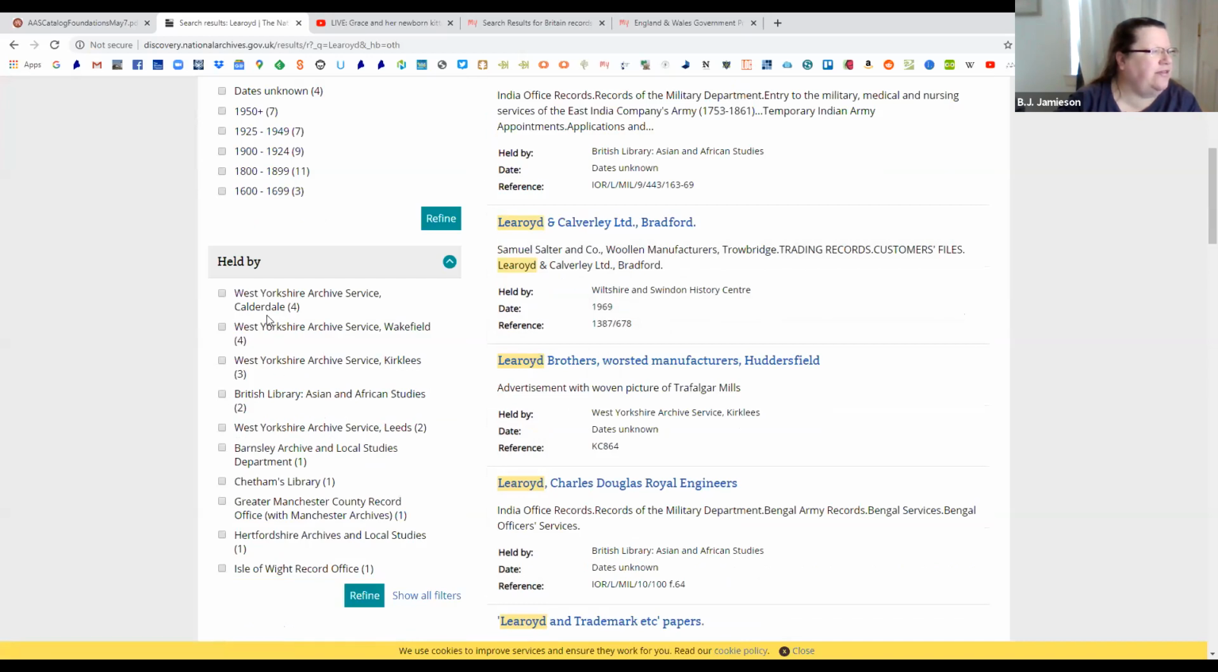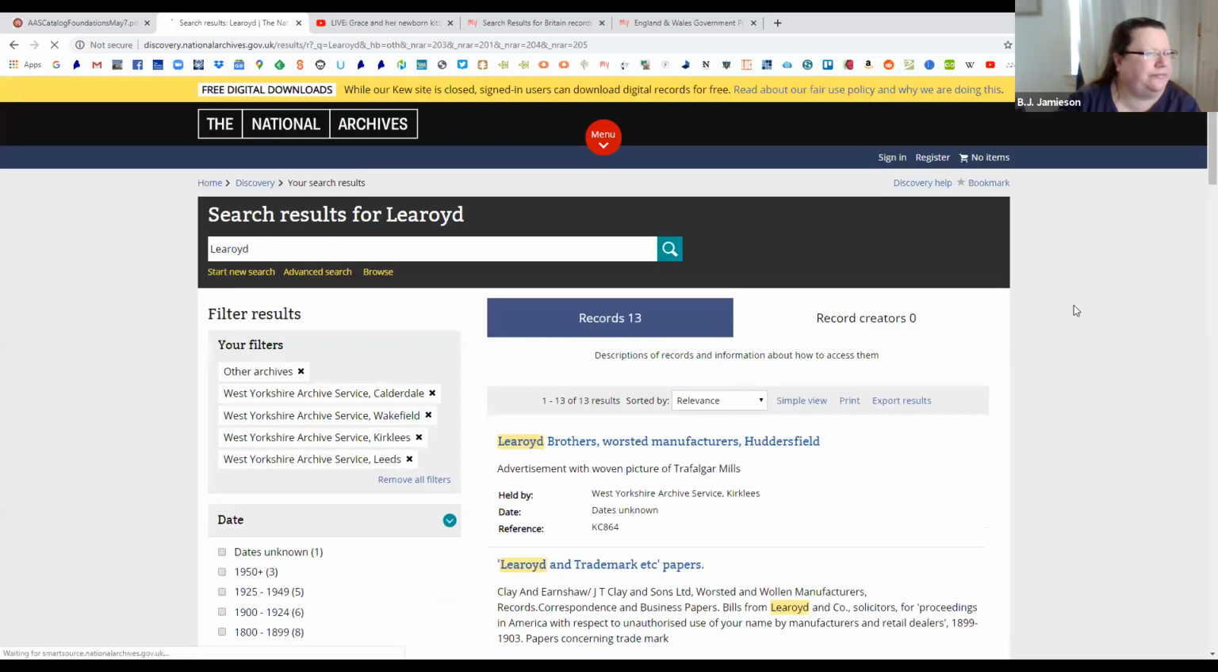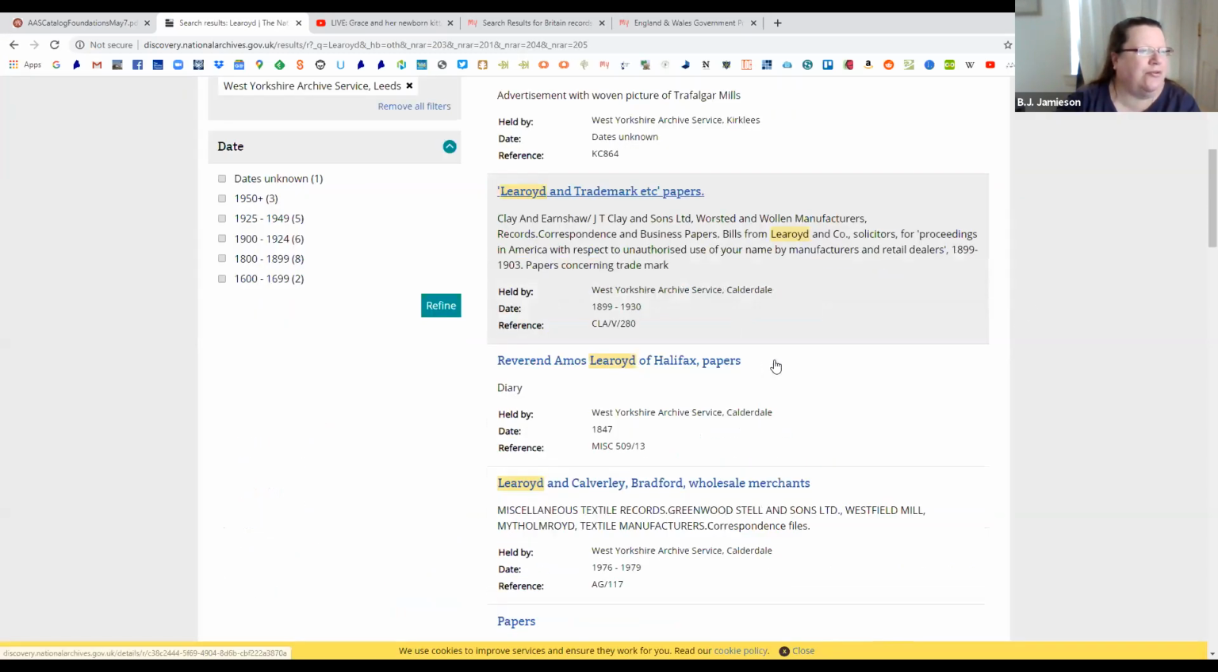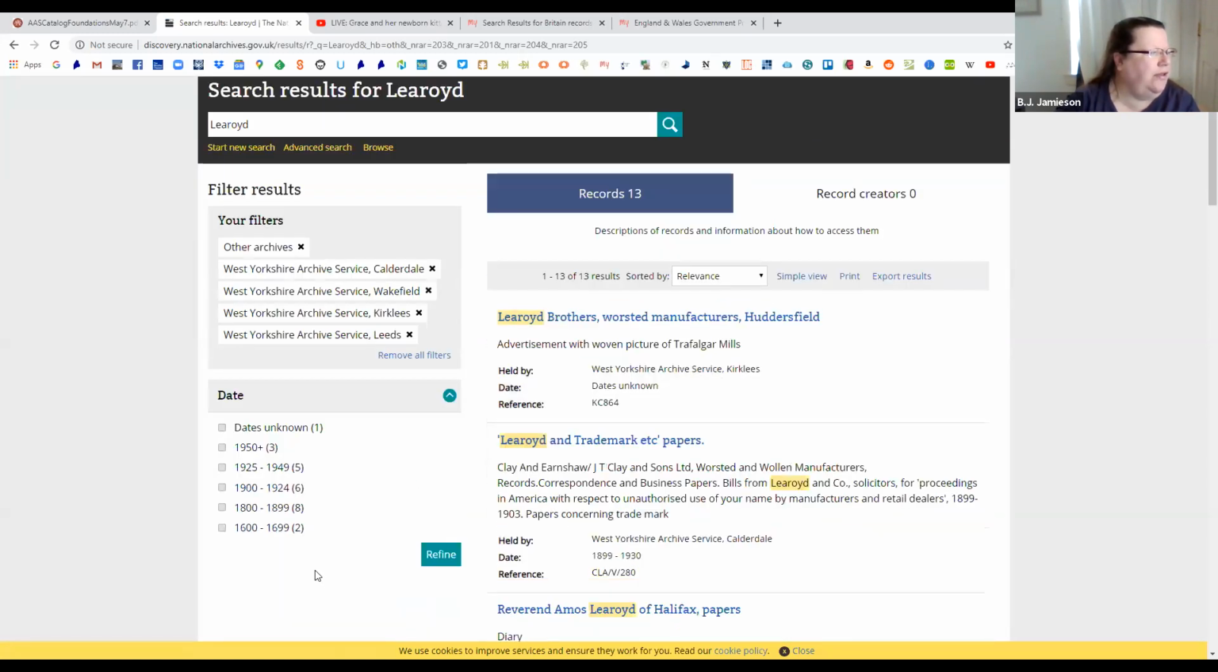So if I only want to see what's at the West Yorkshire Archives, which is in multiple locations, I can click those and hit refine. And it only brings up those records that are still at the Yorkshire Archives. And if you want, you can then say, I want to see only the ones that were generated in the 19th century.